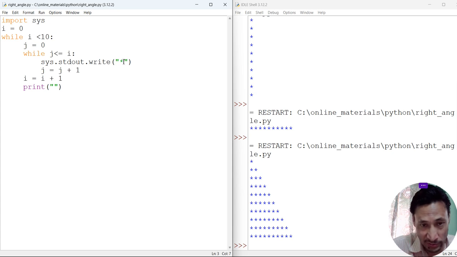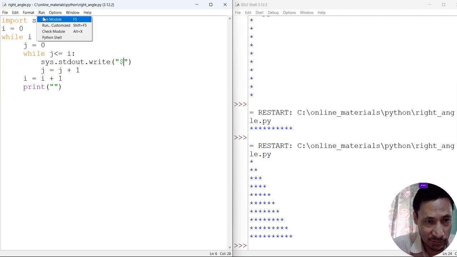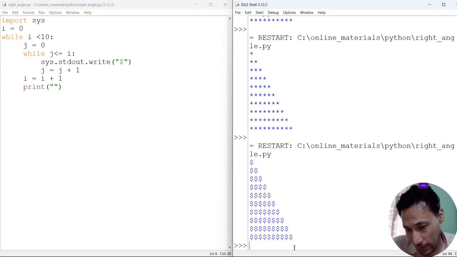We can change this character asterisk to something else, like dollar. Okay, now we can execute here and run module. Now you can see the triangle with the dollars. So in this way we can write simple Python code to create a right angle triangle.